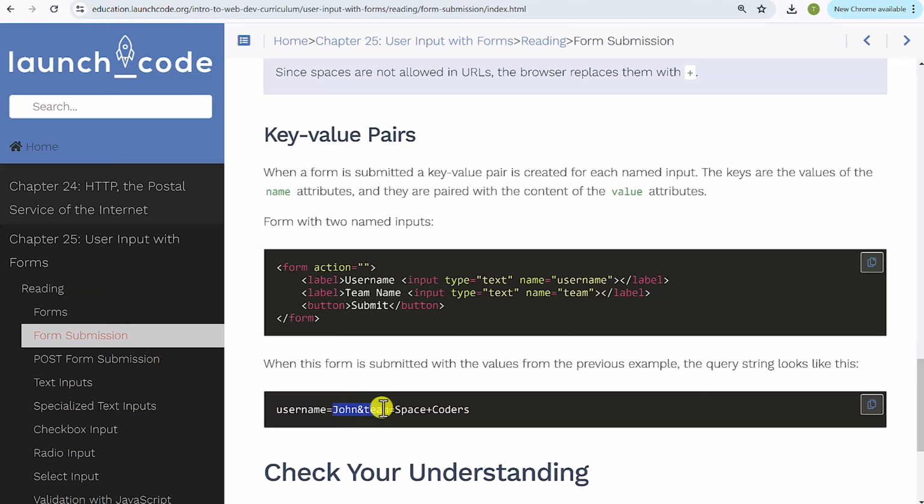So John and team, so remember, separated by this ampersand, this lets you know this is another query right here. So you have the username and you have the John and the team. It's a key value pair. Username is the key, team is the key, John is the value, space coders is the value.